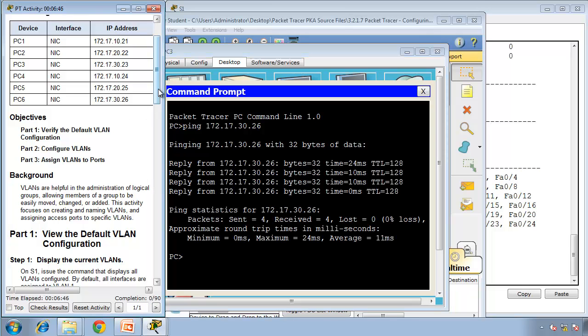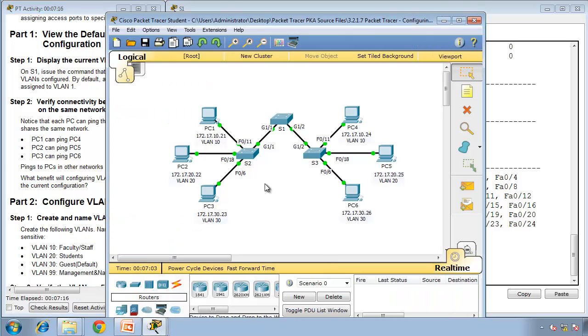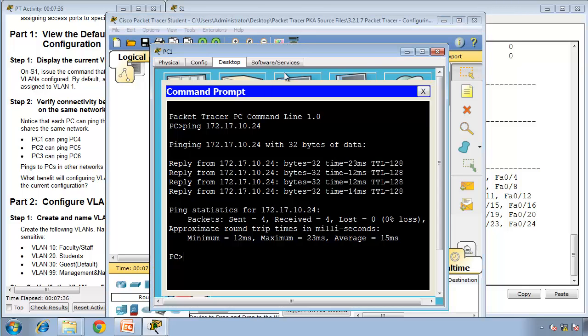Excellent. So all the PCs, well, if we look, PC1 can ping PC4 because they are in the same network. 172.17.10 and 172.17.10 here, they are exactly the same network. So this is okay. We can't really change anything there. But 172.17.10, they are sharing the network. Can PC1 ping PC5? Okay, let's go to PC1.